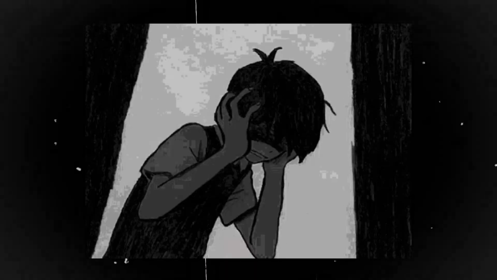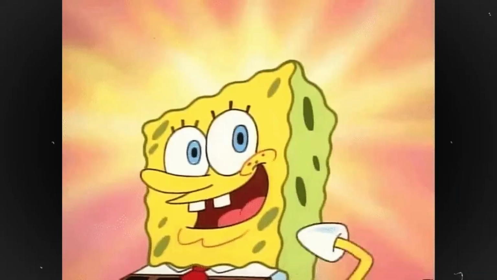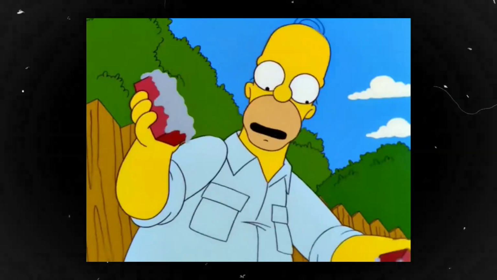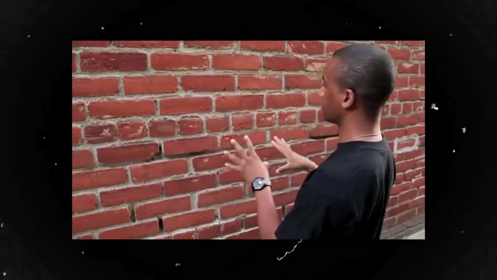So I used to fear geometry nodes a lot before. I still do a little bit, but at least I can work with it. But I know a lot of people who are just so afraid of geometry nodes that they don't even want to touch it. But here I am telling you that it is really easy.